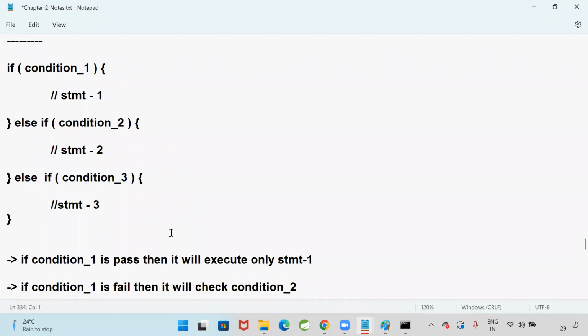Otherwise, don't execute anything. If condition 1 is satisfied, then only statement 1 should execute. If condition 2 is satisfied, then only statement 2 should execute. If condition 3 is satisfied, then only statement 3 should execute. If these 3 conditions are not satisfied, execute statement 4. How to do that?